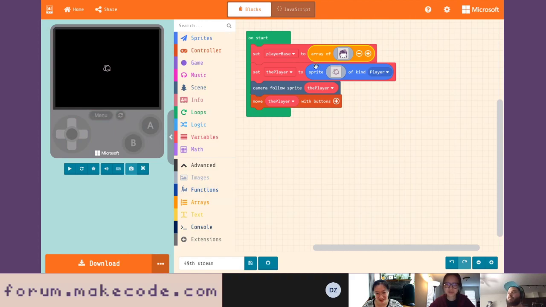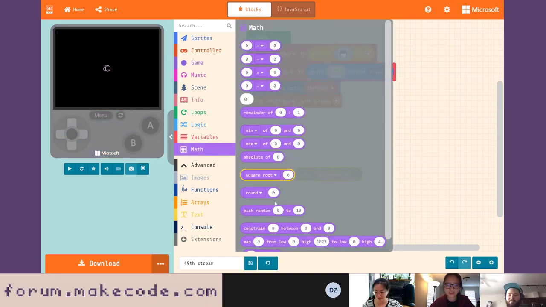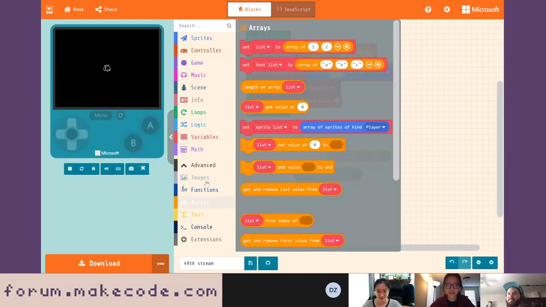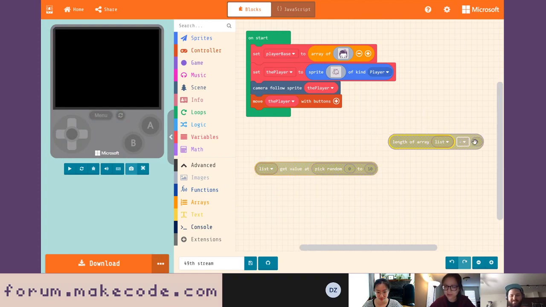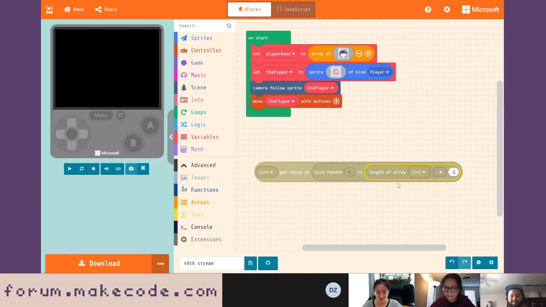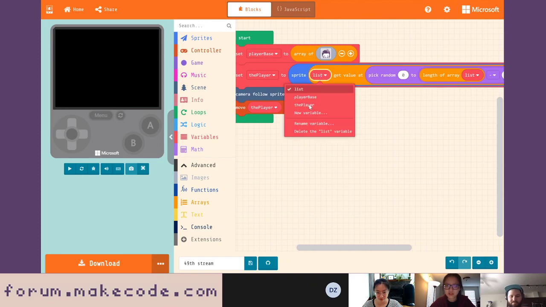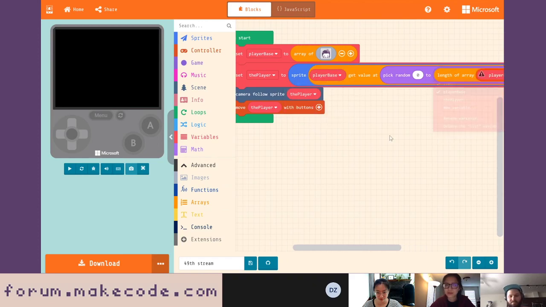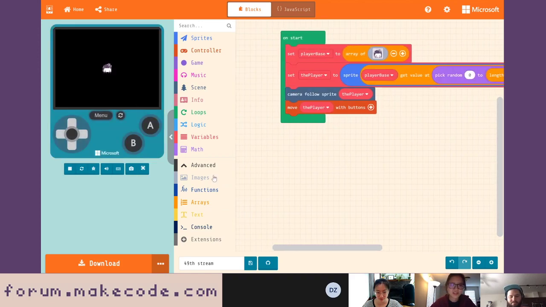In here, we have an array of 1, but I will, regardless, pick a random element from it. So I'm going to get the value at a random number between 0 and the length of the array minus 1. So let me put this all together. So this is getting the value at a random number. Cool. This is player base, and this is also player base. So cool. All right. So there's our friend.